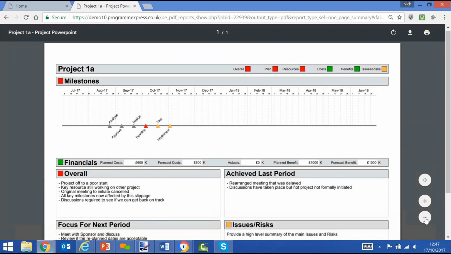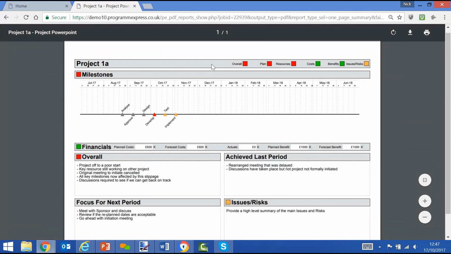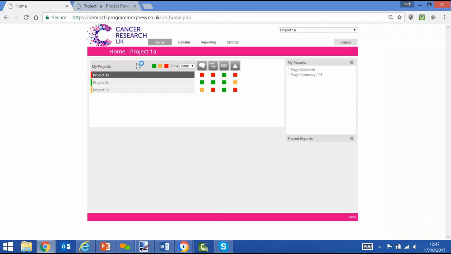So we're just running that report. It creates a PDF, and there it shows you a PowerPoint slide plan on a page of the project, the RAG information, milestones, financials, and the commentary thread that we've configured for this specific report. So that's the user experience.